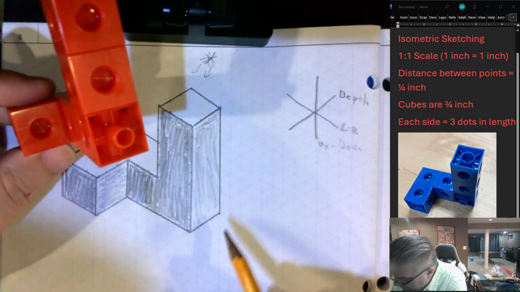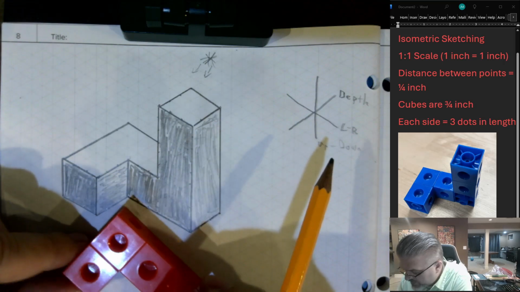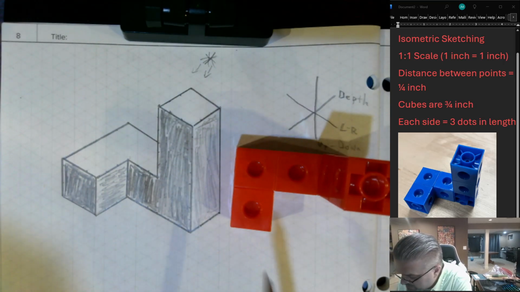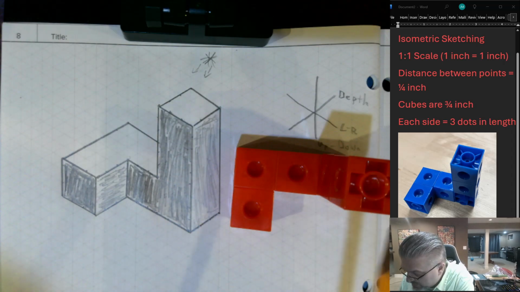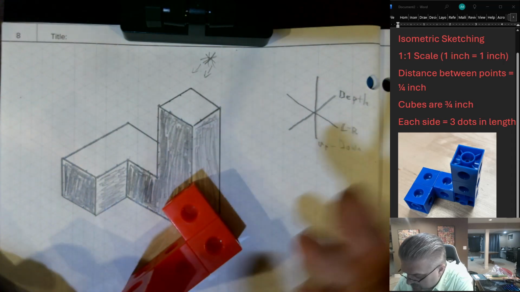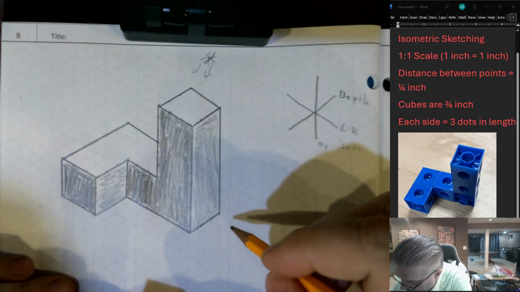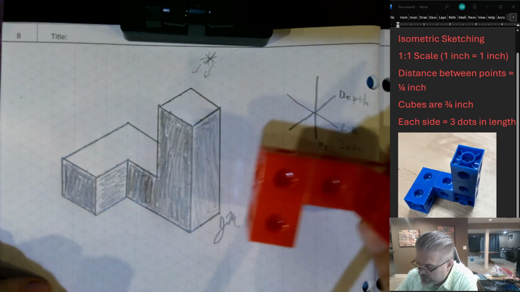You'll know you've done it right when the only things left unshaded are your top pieces when you set it down. So this is the top piece as well as this. Not shaded, not shaded. So we've got a perfectly drawn isometric of this. We're going to initial it. And we are done.